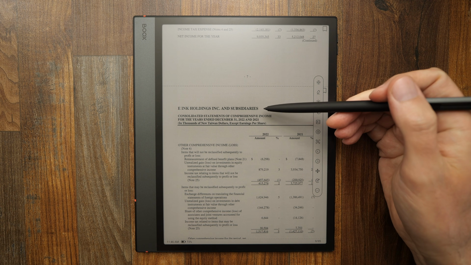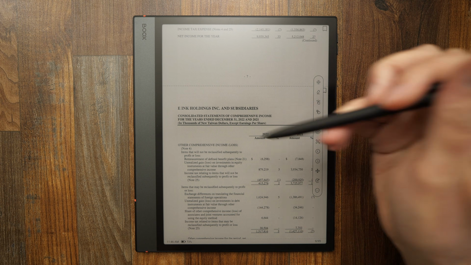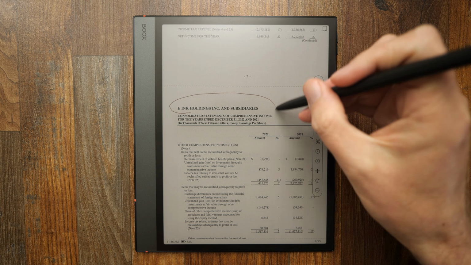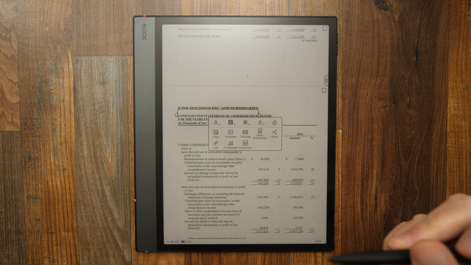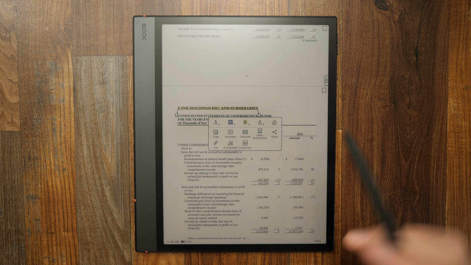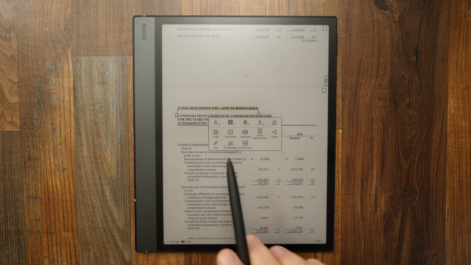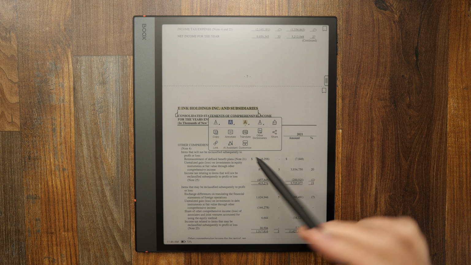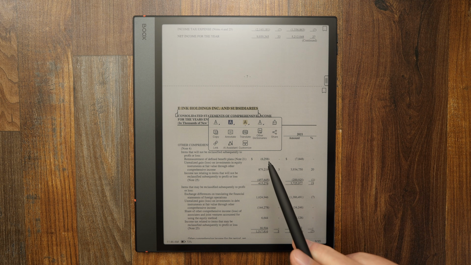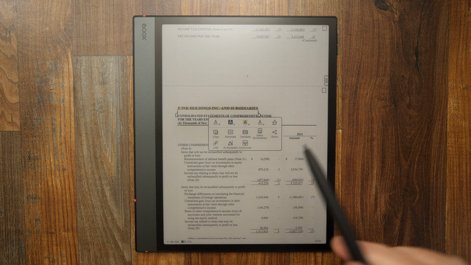So I'm going to go ahead and take this header right here. I'm just going to circle that, like so. And then it's going to highlight the section. So if you're familiar with the previous one, this is a much larger selection with a lot more elements to it, but they simplified it this time around.